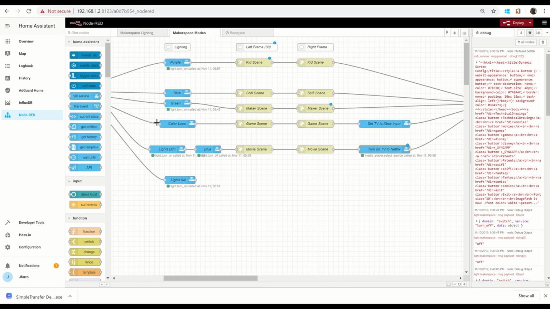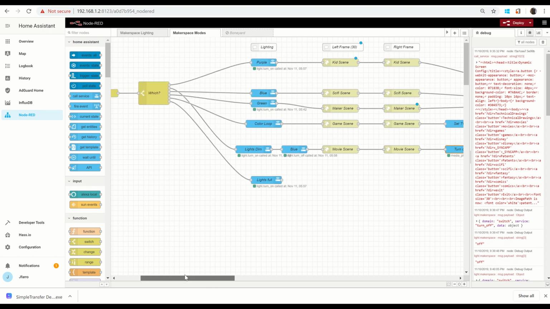Now, if I say anything else other than the movie scene, the lights will go back up to full. So if I want to do kids scene, the lights will turn back on. But if I go movie scene, the lights and the LEDs turn off. And that's really handy. I found the LEDs very distracting when I was trying to watch movies.